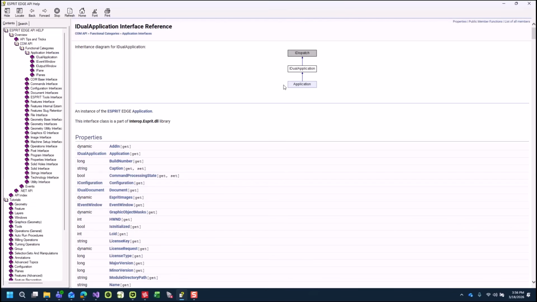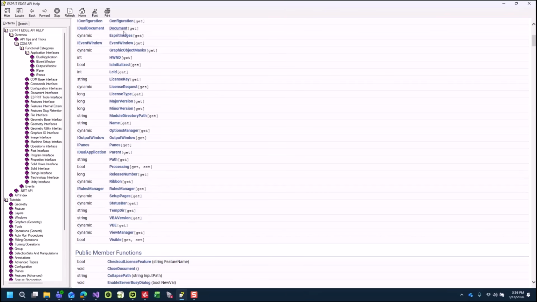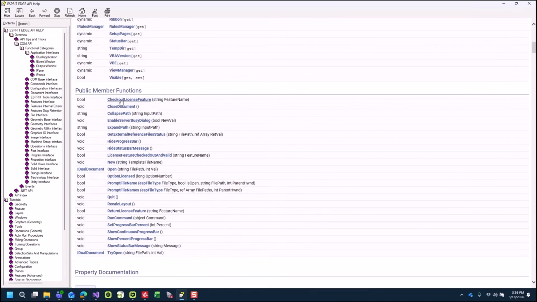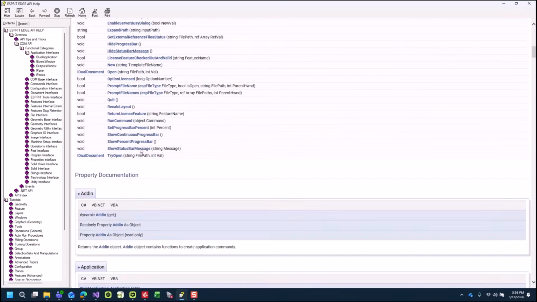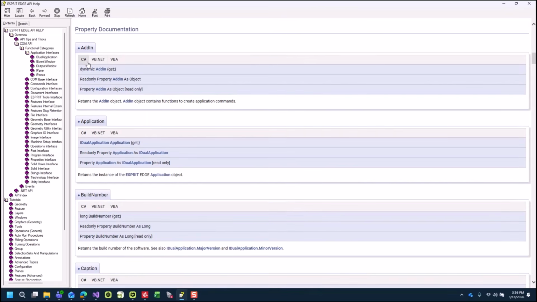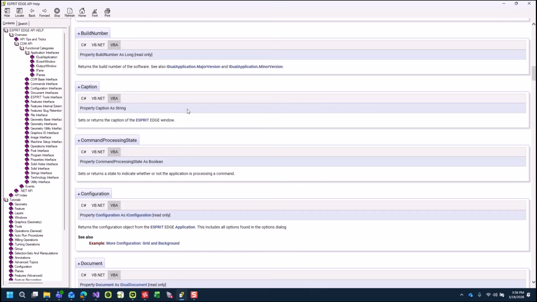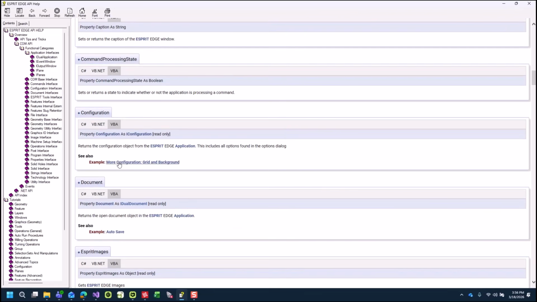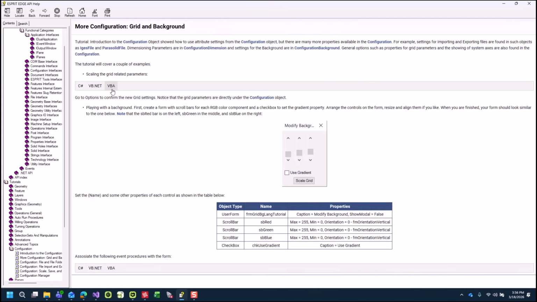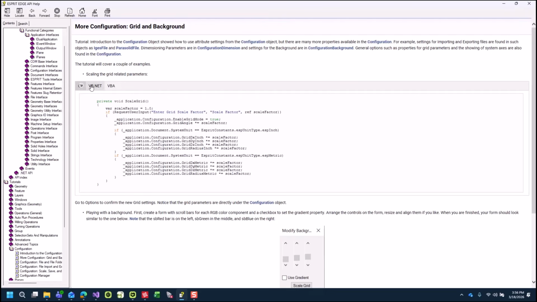So let's look at the application layer, which is a top tier layer of it. Within the application, there are specific functions and properties, and the documentation labels all of them. The API can be programmed in C#, VB.NET, or VBA. You select each individual one, and it'll give you a review of how it works. There are also examples linked here, which will bring you to the example, and you can select how you would like to view the specific examples.